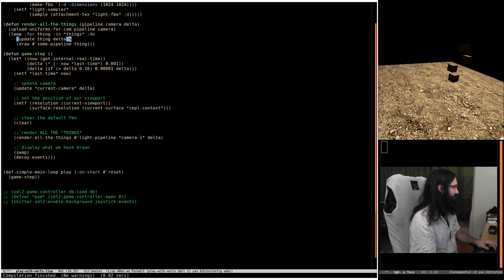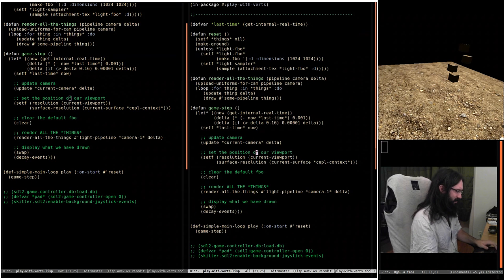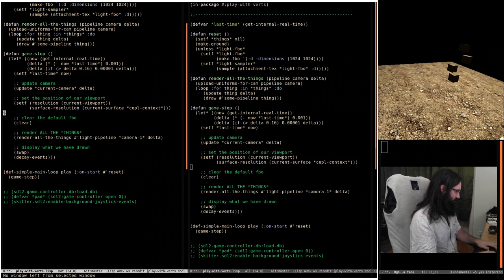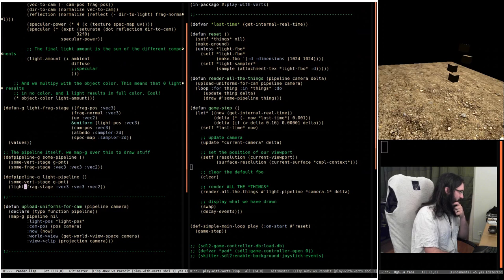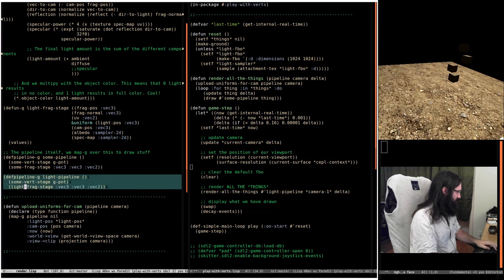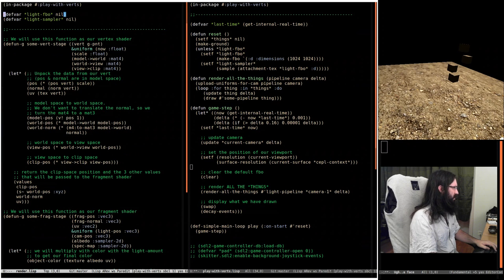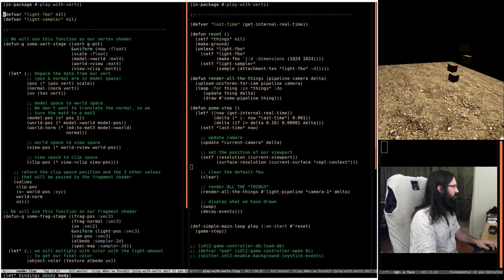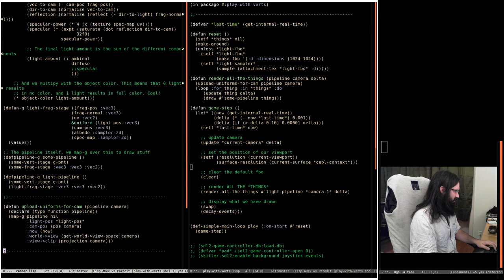Why? Have I broken something up there? Barrett, look what you made me do! What have I done? That's interesting. It's about time we had something go wrong. It's been going far too well. Yep, light pipeline. Choosing sun-vert stage, which was up here, and light-frag stage, which is there. Come on, you Muppet, what have you done? Oh yeah, I'm an idiot.